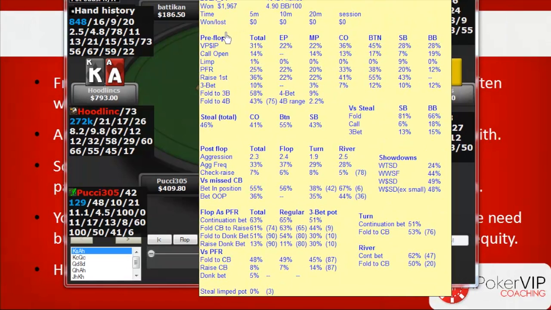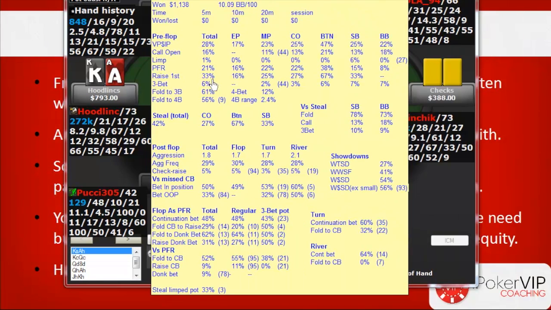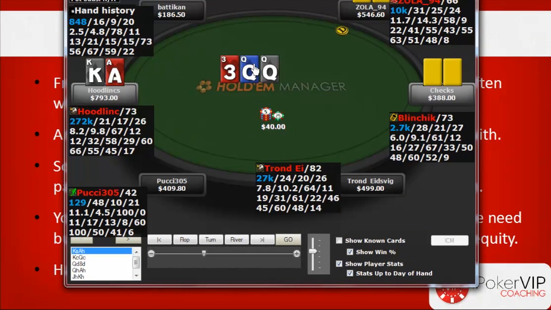If we look at Zola 94, you see like 49% fold to c-bet, raise c-bet 7, so he's not really messing around on many boards. Neither is Blinchick, you can see like 55% fold to c-bet, raise c-bet 11, so I think that they're going to play pretty straightforwardly on this flop.